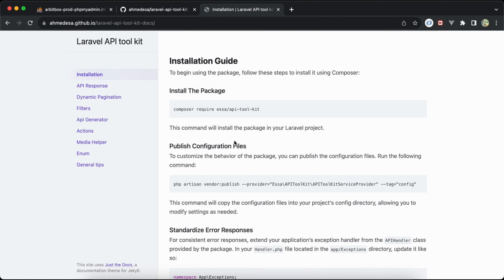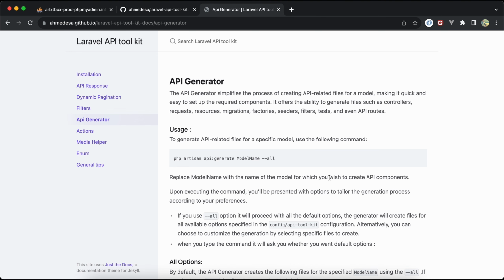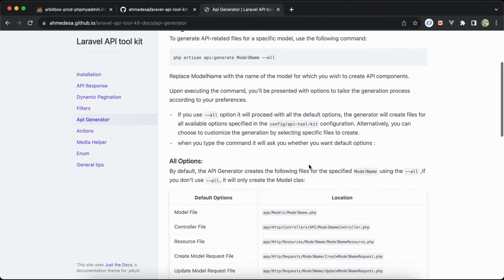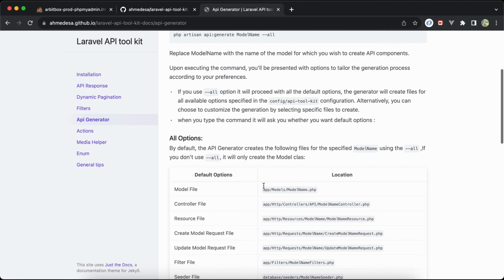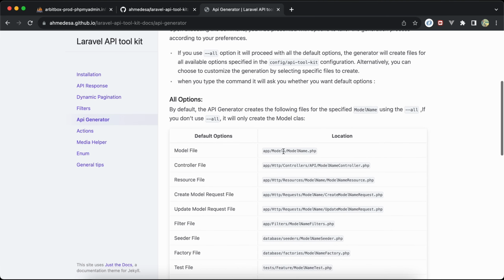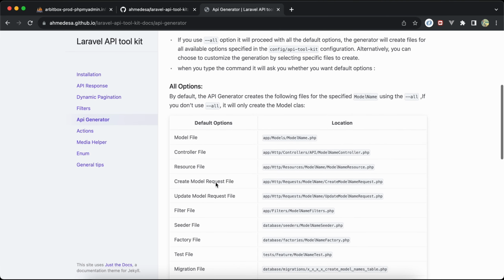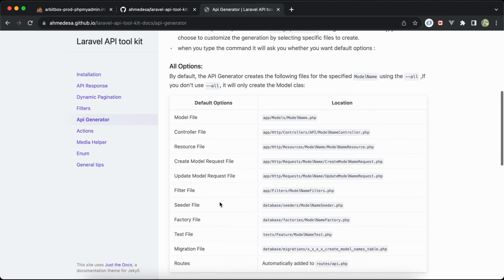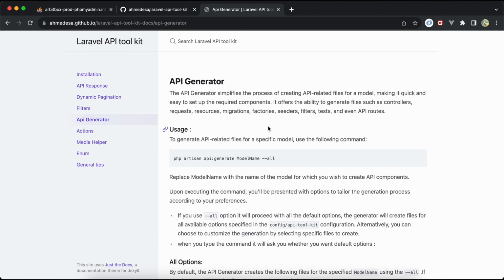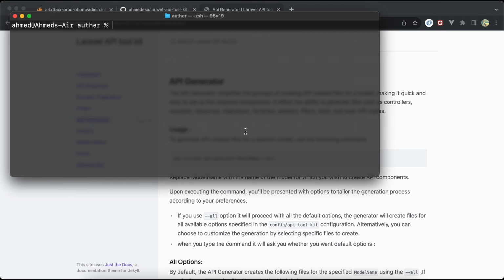Now let's start. First of all, they have a great feature called the API generator, which generates anything related to the new models that you start implementing. For example, we use this command for generating all of this: model, controller, resources, even requests, update, and even the CRUD operations implementation.